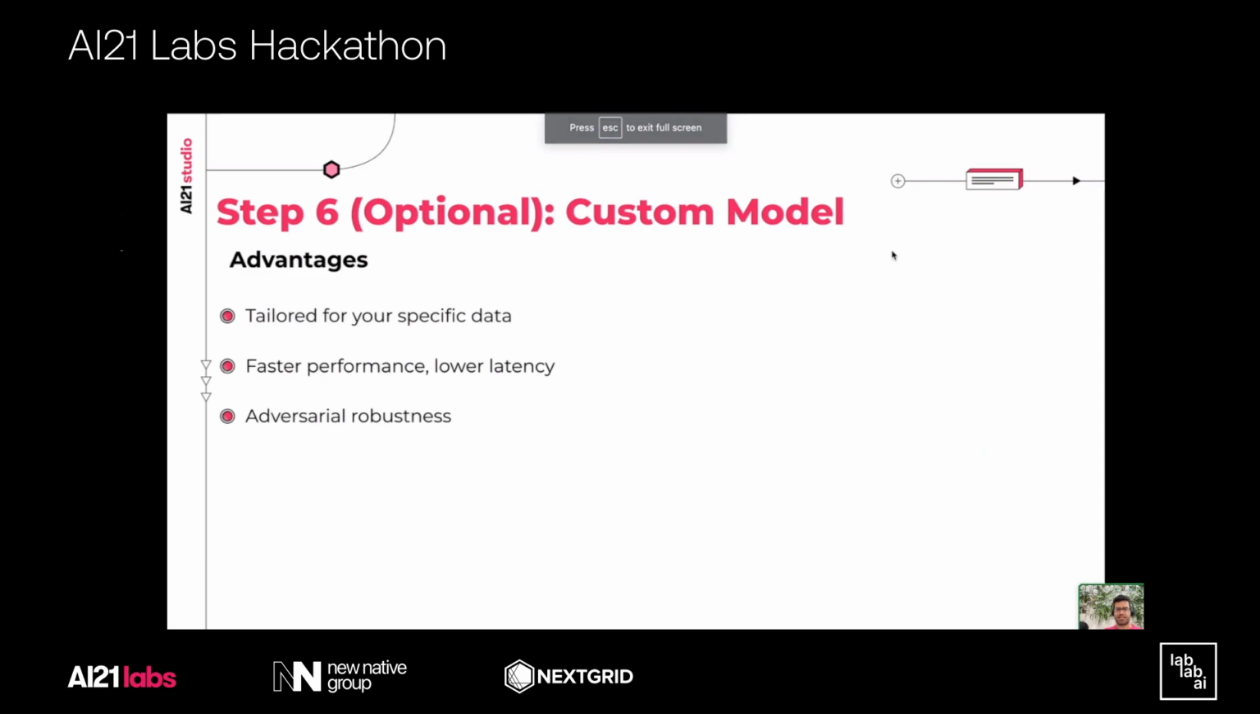The last step in the building is optional. It's another service we provide. You don't have to do it in this hackathon. Only do it if you feel that you need to. And this is to train a custom model. The advantages of this are three main ones. The first is it's tailored to your specific data. Essentially, the model keeps training on the data that you feed it, so it will be much more biased to work with your kind of data.